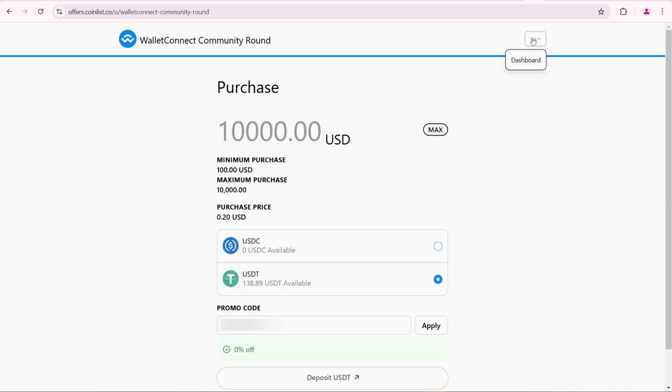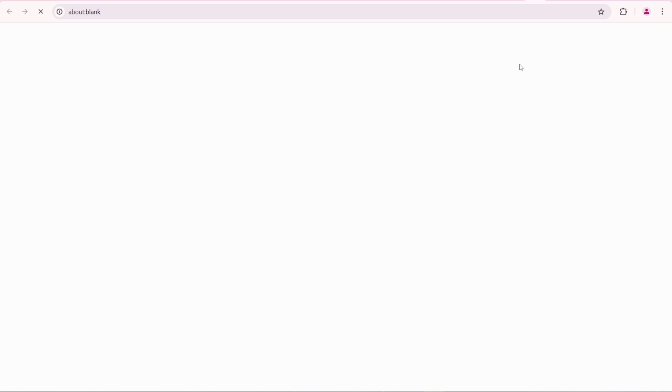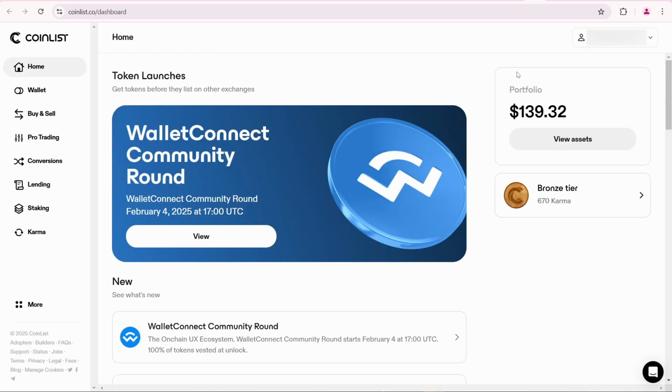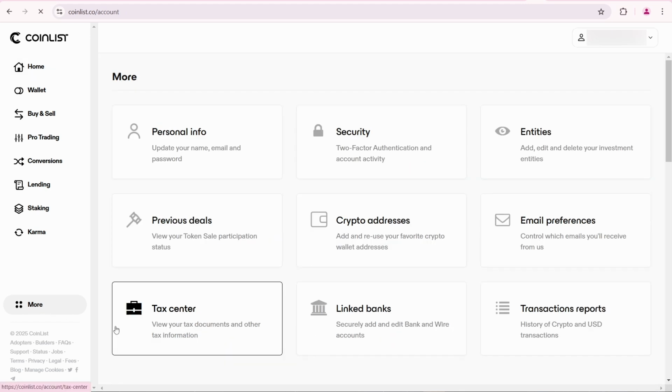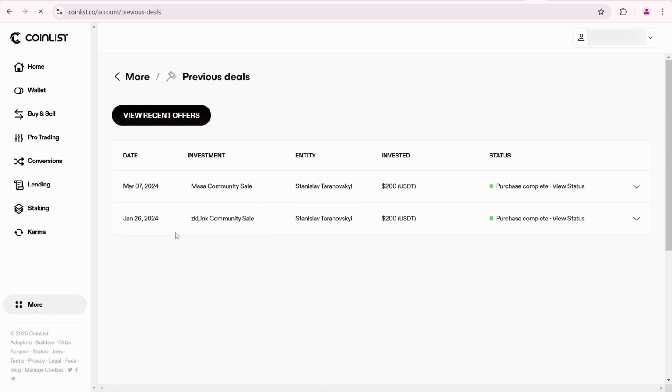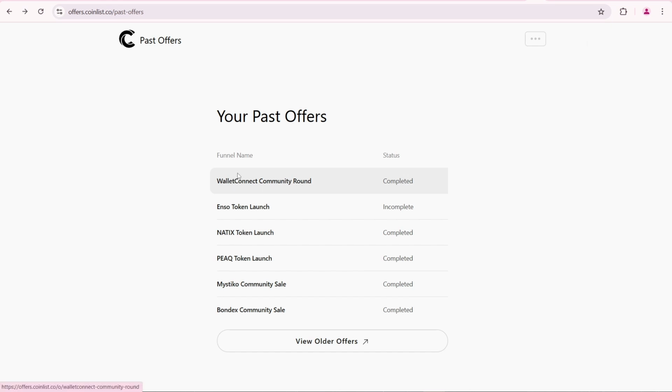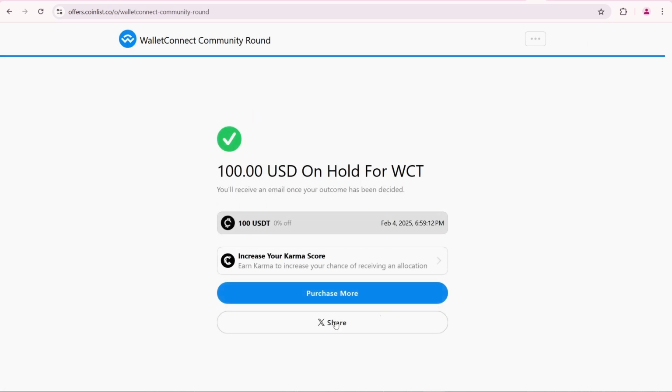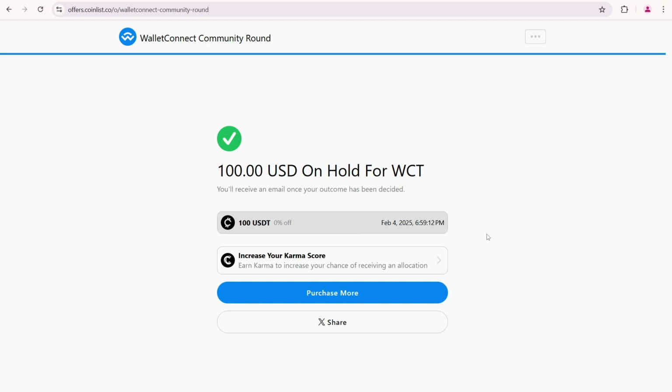If you are done, go over here and open Dashboard. Now I have $139 in my balance. If you want to find your current order, go over here and click More. Then go to Previous Deals. Next, open the View Recent Offers page. You'll see the WalletConnect community round listed there. Click on it, and there is our current order.